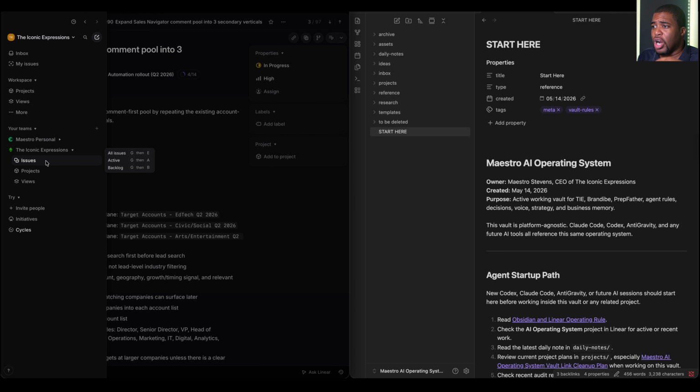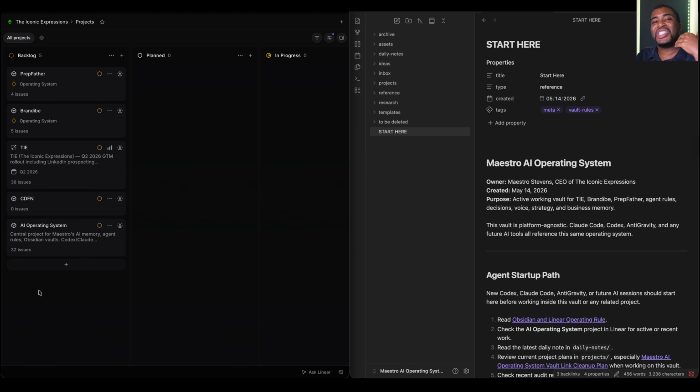So issues are basically the tasks, right? They call them issues, but they are tasks. Projects, you can then group, just like you would have projects on your computer, projects in Claude, projects in Codex. You have projects inside of your tool. So the project can be an app, the project can be an event, the project can be your business. It can be whatever you want it to be, right? That's the key thing. You can separate things by project.